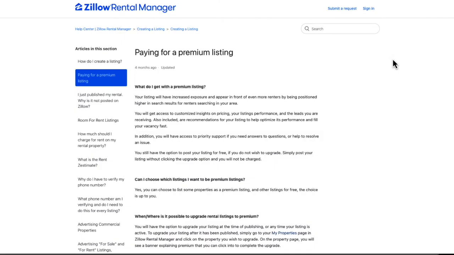Now, what do you get if you pay for premium listing? When you pay for premium listing, it's an additional $30 to the free listing that you post for your rental. Your listing will have increased exposure and appear in front of even more renters by being positioned higher in the search list. For example, if potential tenants or applicants are looking for a rental in your area and there's 20 inventory available of 3-bedroom, 2-bath homes that are similar to yours, yours is going to come on the top of the list versus being towards the bottom.